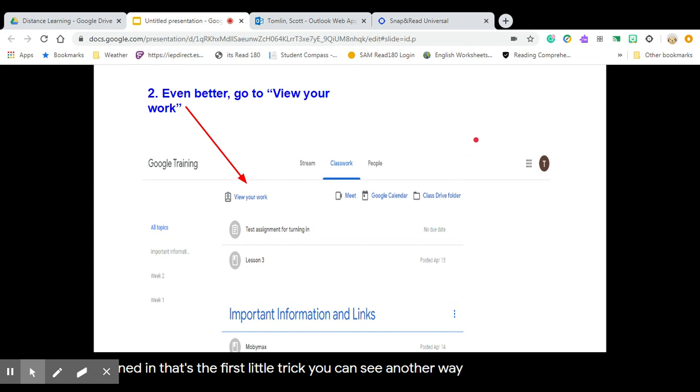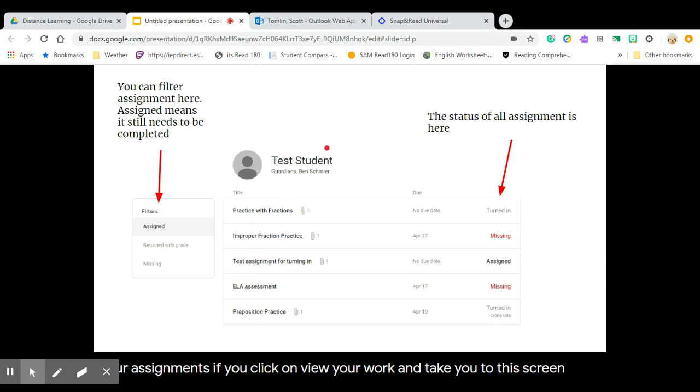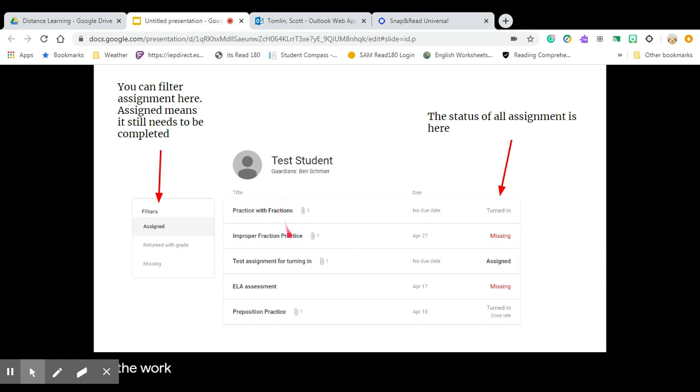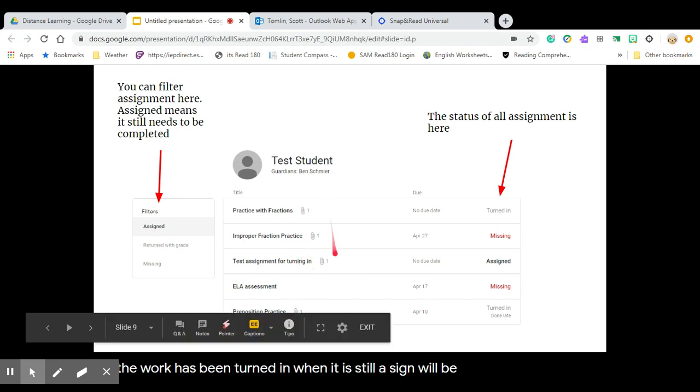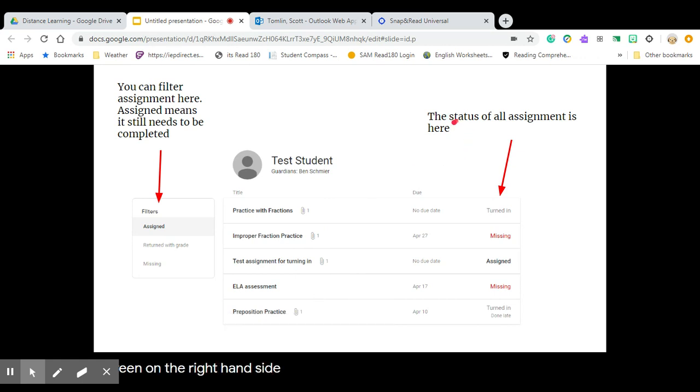Another way to view all of your work in one place is to go to the View Your Work link. It's right up here at the top of your screen, above your assignments. If you click on View Your Work, it'll take you to this screen, and all the work that has been turned in or that is still assigned will be here listed on this screen. On the right hand side you will see the status of the assignment.